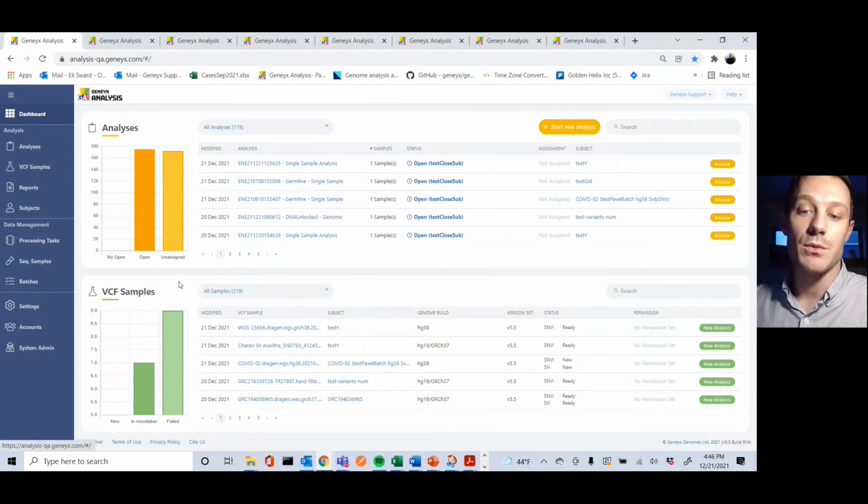The VCF samples will show you the VCF samples that have been imported into the platform. Similarly, it's broken down into modifications, the VCF samples, the genome build, the version set, as well as if you wanted to start a new analysis, maybe with a different set of filter logic.